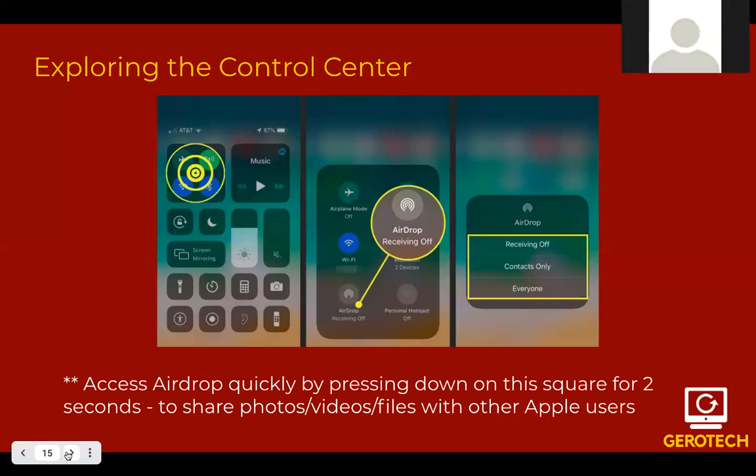Mind if we ask an audio question? Yes, go ahead. How do you turn off AirDrop on an iPhone? If you want to prevent strangers from AirDropping random things to you, you can just do what I put on the screen, and then you put receiving off. Then you'll turn off AirDrop completely.